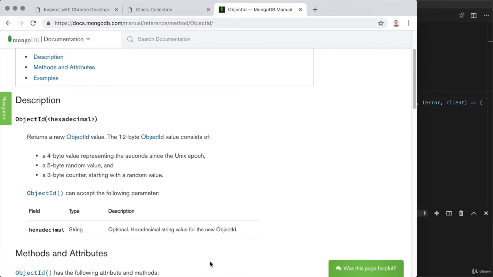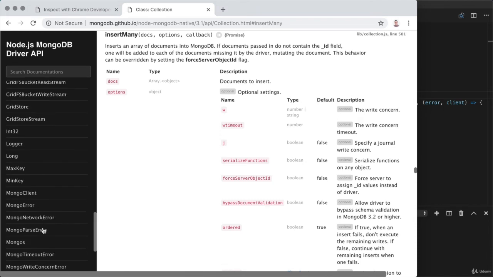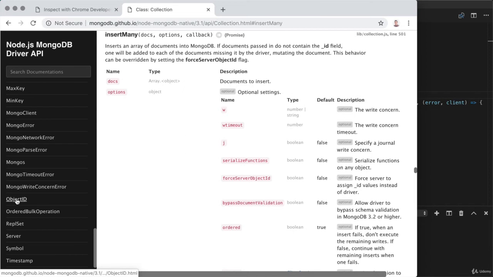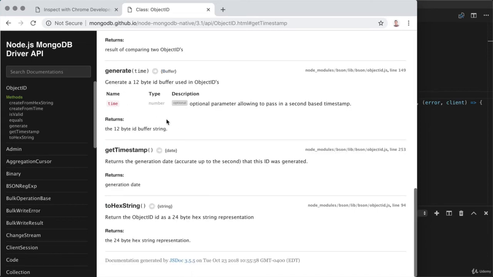Now I'm going to close down this tab and we're going to head back over to the API documentation. Down below under O for object ID, there is indeed an entry. And if we click that, we can explore some of the methods available to us. And the only one we're really going to use, and we're only going to use it for this example, is getTimestamp. getTimestamp gets the timestamp that's stored inside of the first 4 bytes for that object ID, and we can go ahead and use this method to actually print those out.